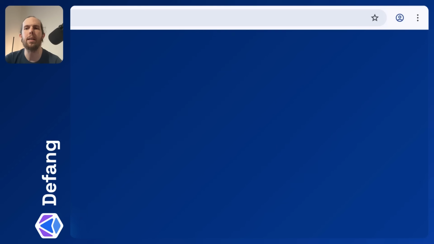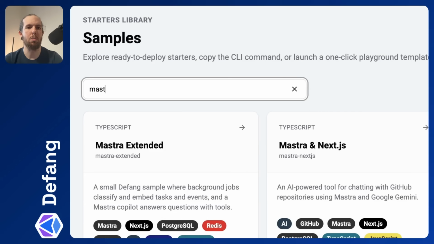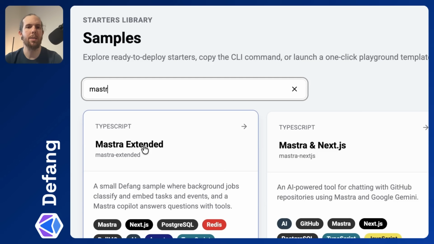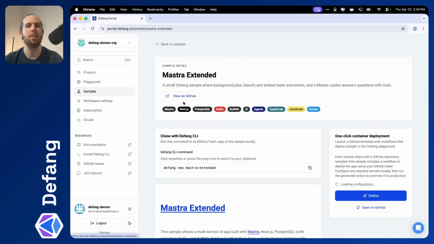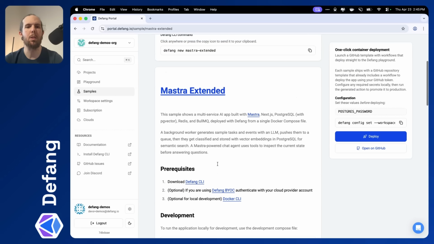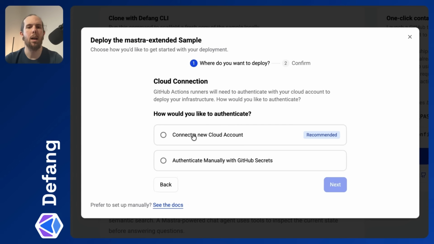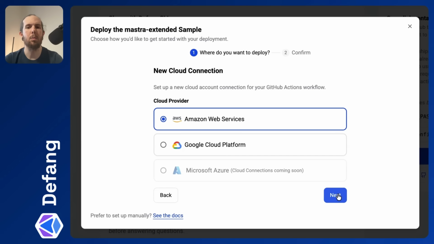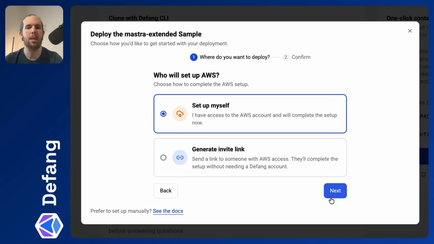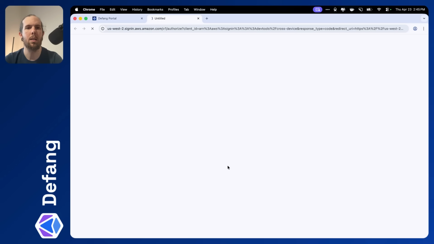I'm going to click into the portal. I already set up this brand new account. I'm going to click on samples and I'll search for Mastra and click on the Mastra extended sample. On this page, you can read a little bit more about the sample, and you can go ahead and click Deploy on the right. I'm going to connect a new cloud account, click Next, select AWS, click Next, set up myself, Next. That sounds good to me.